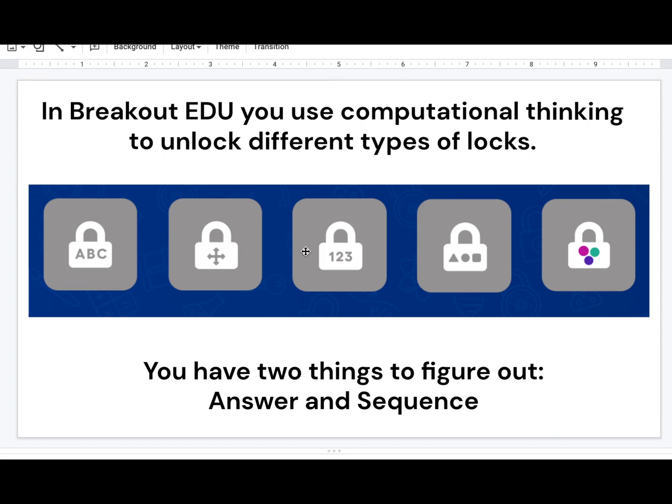I go through the different types of locks that students might have as they're doing their digital breakout. An ABC word lock, which will spell a 5-letter word. There are up, down, left, or right direction locks that are made up of a 5-arrow combination. The number lock is usually a 5-number combination.